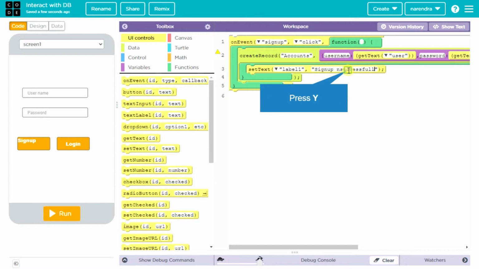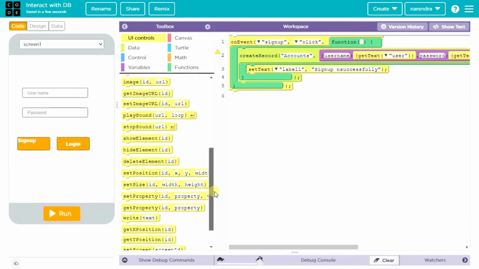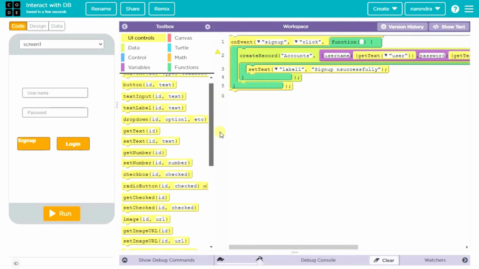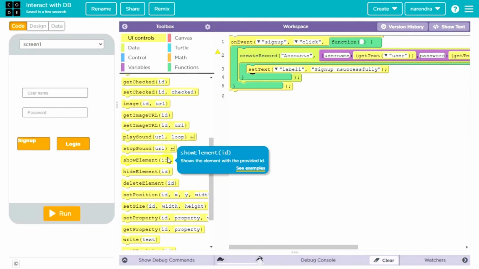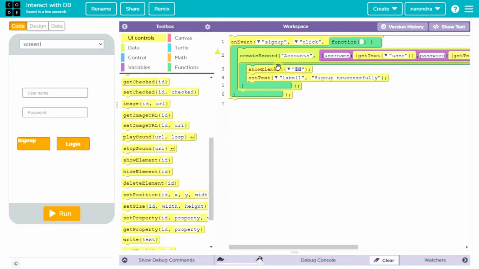Sign up successfully. Okay, so as it is already hidden, before showing any message you have to unhide it. To unhide any hidden elements, you can make use of an element called show element. You can find it here, show element. This show element is for showing any element which is already hidden.